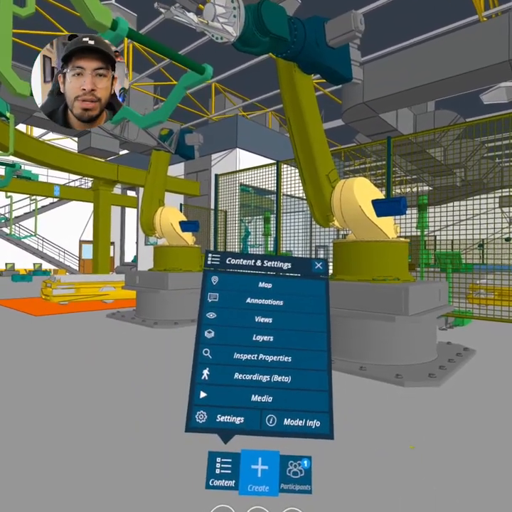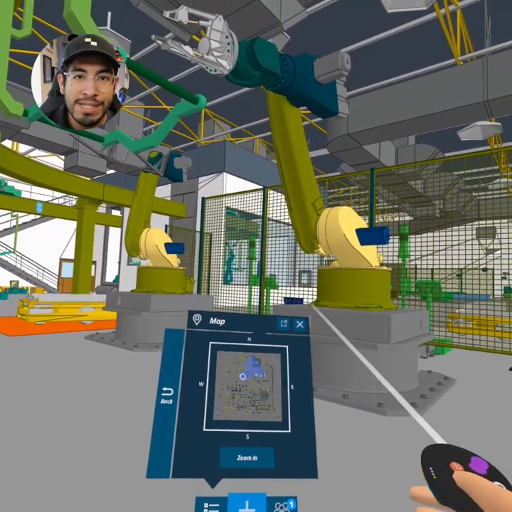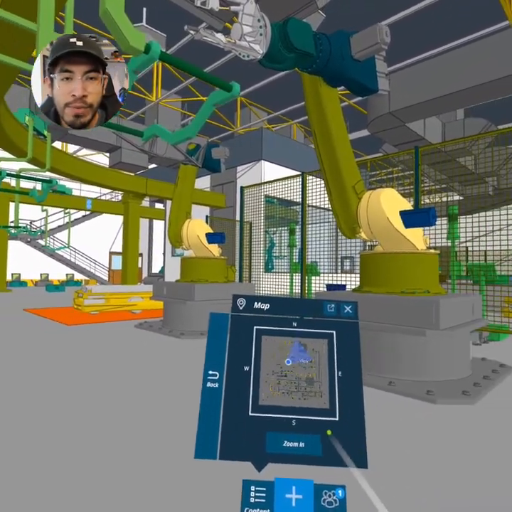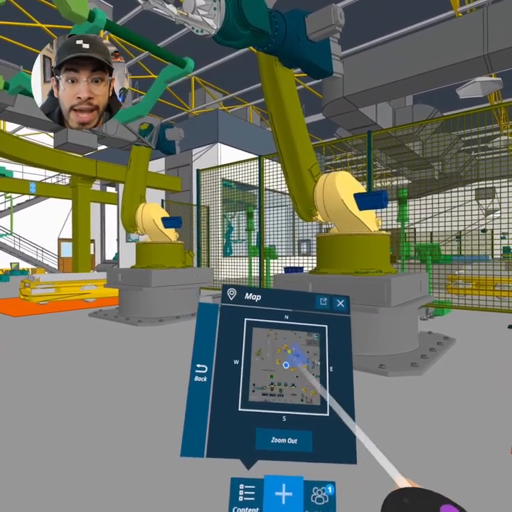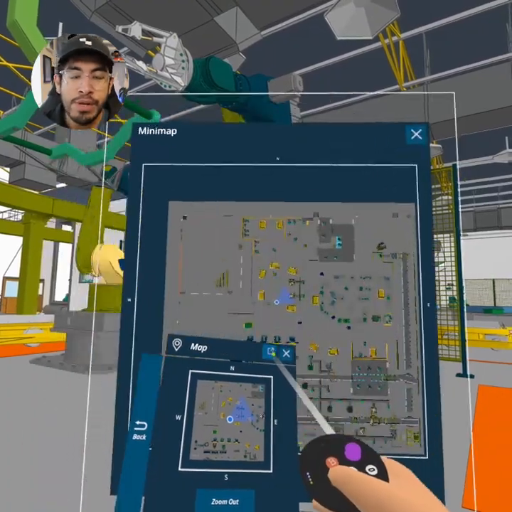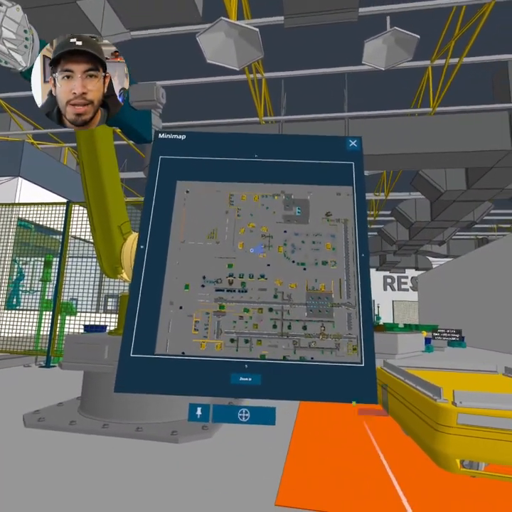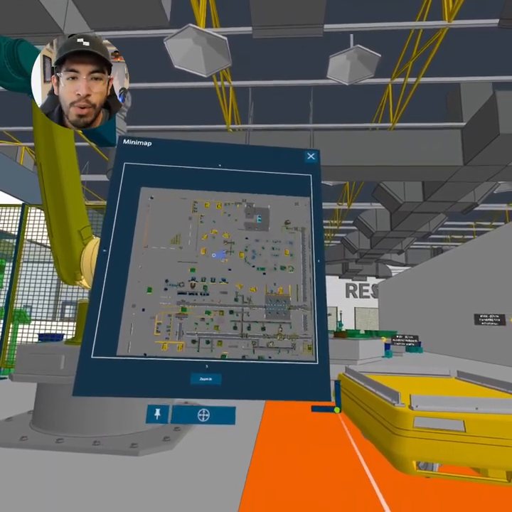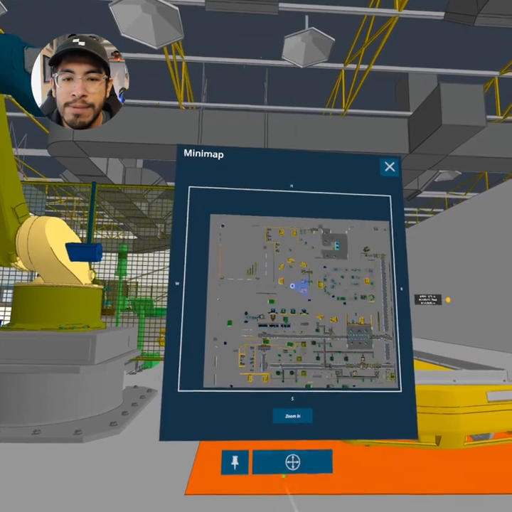All right, next, let's talk about updates to the minimap. You can now expand the minimap into a floating window. If you recall, in the past, it was only available on the VR menu on your hand. Now, if you click that arrow on the top right, it'll pop it out into a window that floats in the model. And we've added new functionality so you can move the window around and even resize it by pointing at the corners and dragging those corners around.